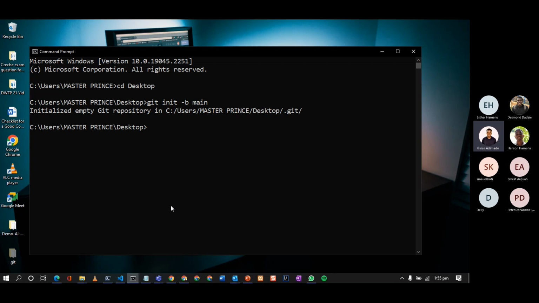Now we don't have any files in the folder or directory I created. Oh, I just initialized the whole desktop. That's very bad. I should have created a folder. Now my whole desktop is the Git repository. My gosh. So I'll just create a new folder.